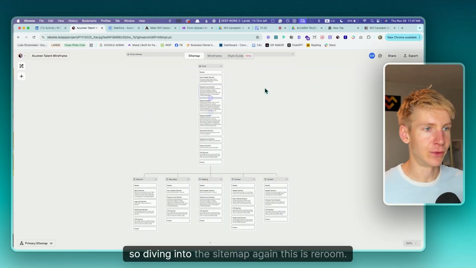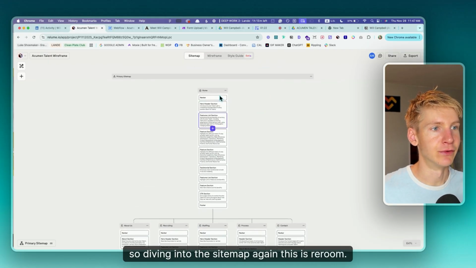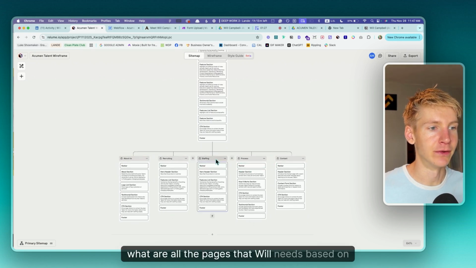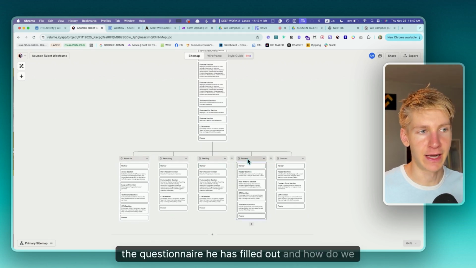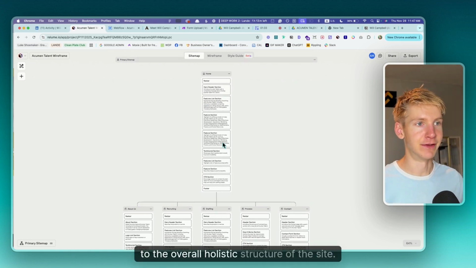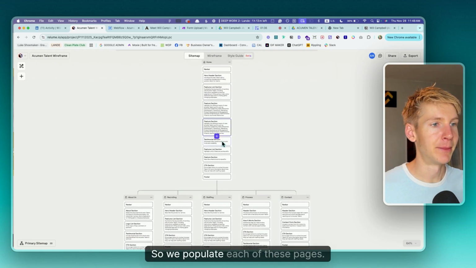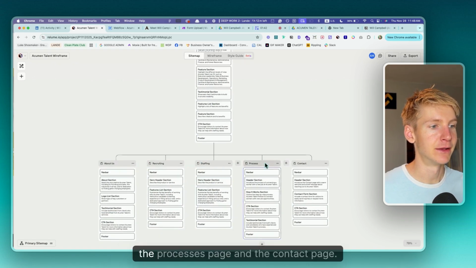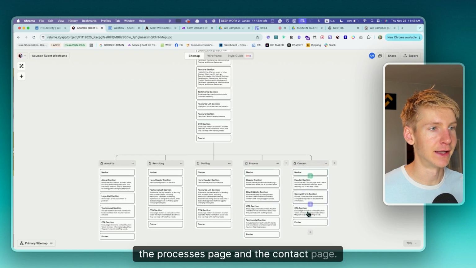Okay, so diving into the sitemap, again, this is Reloom, but basically we start to see, okay, what are all the pages that Will needs based on the questionnaire he has filled out, and how do we apply that to the overall holistic structure of the site? So we populate each of these pages. We have a home page, about us, recruiting, staffing, one for each of the people we're trying to meet, the process page, and the contact page.